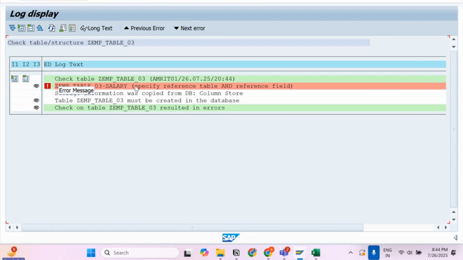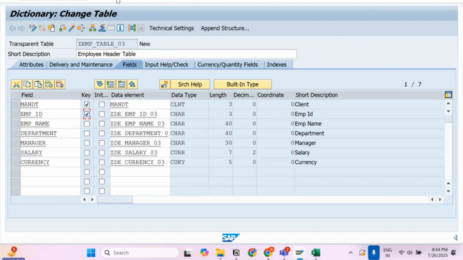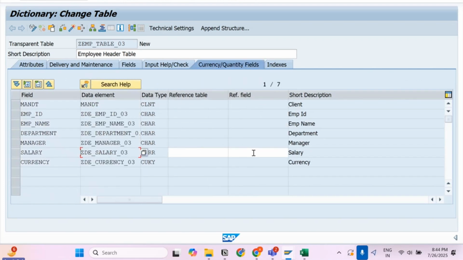Can you see this error? What it is saying? Specify the reference table and reference field for which column? Salary. For salary column, right? There is my salary column. We have passed this salary, but we are not specifying any reference. Automatically, this section has opened. Can you see it?